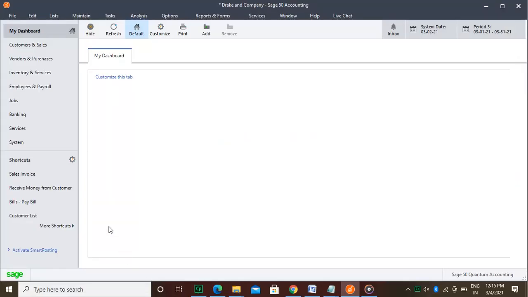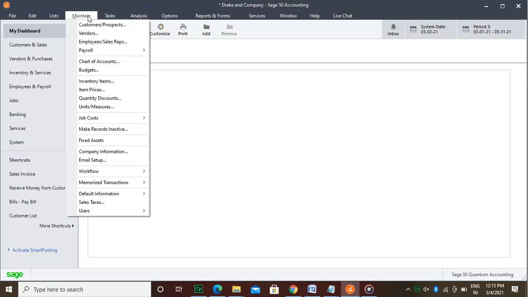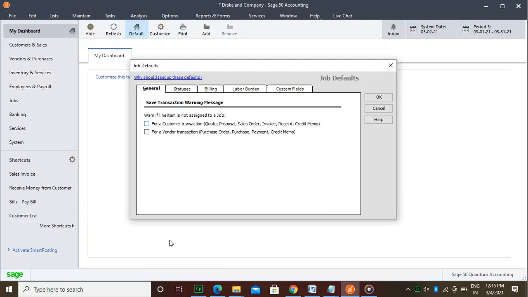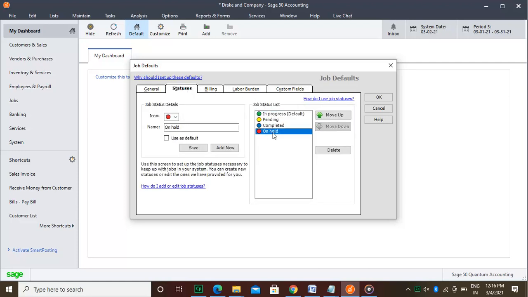Setting up job defaults. To access the job defaults, select Maintain. Then select Default Information, and then Jobs. To set the general default job settings, click the General tab. To enable warnings, check either or both the For a Customer Transaction and For a Vendor Transaction checkboxes. To set the default job statuses, click the Statuses tab.